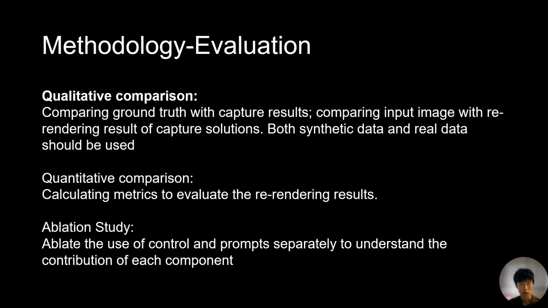When comparing the quality of the result, we compare ground truth with capture results. We also compare input images with the re-rendering results of capture solutions. We run the comparison on both synthetic data and real data to prove the generalization ability of our network. In terms of quality comparison, we calculate multiple metrics such as root mean square error to evaluate the quality of the re-rendering results. In the ablation study, we ablate the use of control and prompt separately to better understand the contribution of each component.